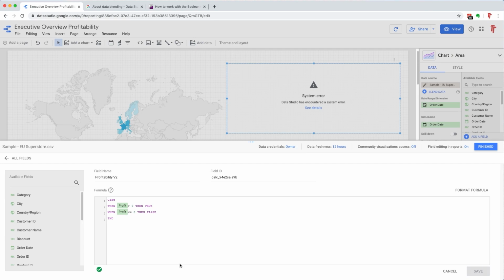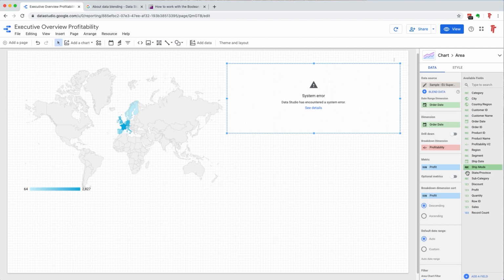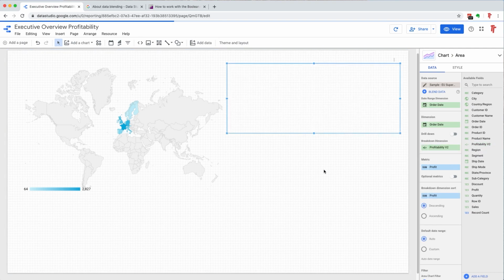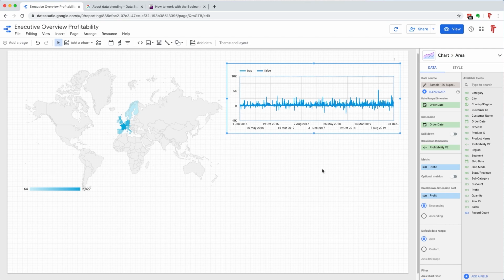So I'm going to hit save, and then what I can do is I can hit finished. And what I can do is bring profitability version 2 in place of that one. There we go. Okay, great. And we've got this true and false here, but you can see it is actually separating. You've got two different colors. I can't see the colors too well, but that's fine because I think it's just the theme that I've chosen.